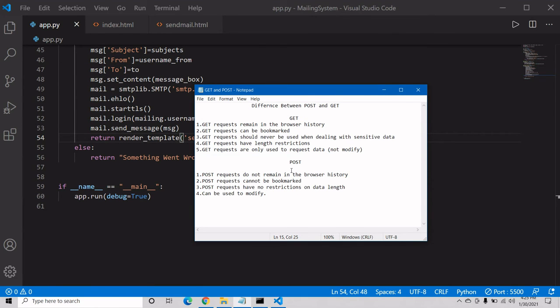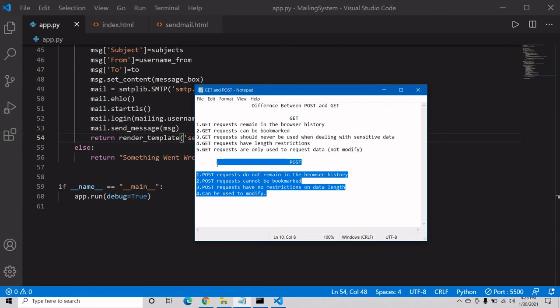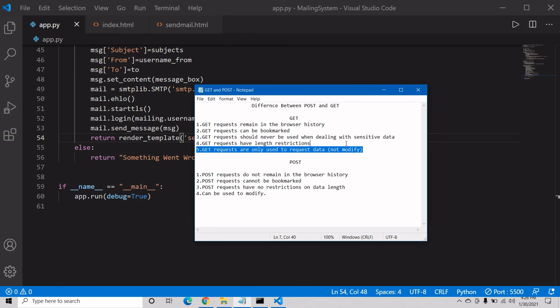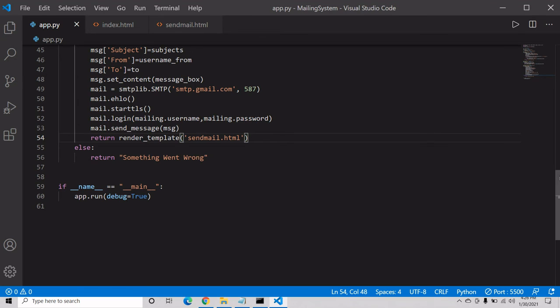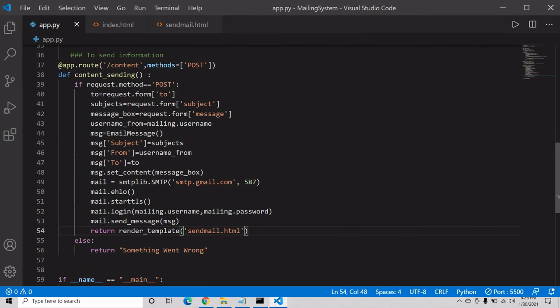As you can see, with the post method the data does not remain in our browser history. It cannot be bookmarked. It has no restriction on data length, and it can be used to modify. So this is the advantage of post, and this is the disadvantage of the get method. That's why we always use the post method to send someone's credentials.